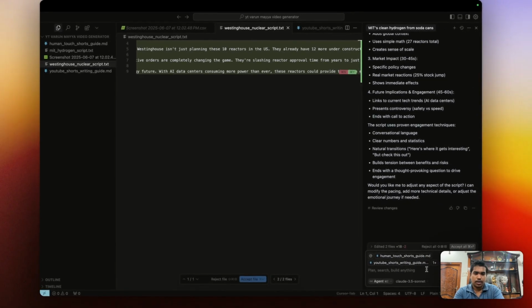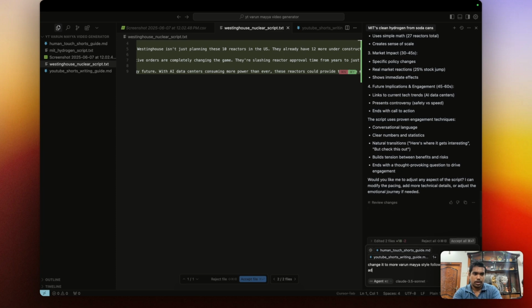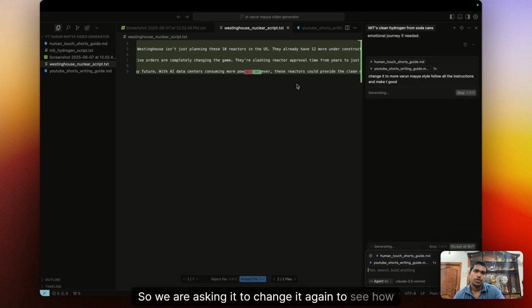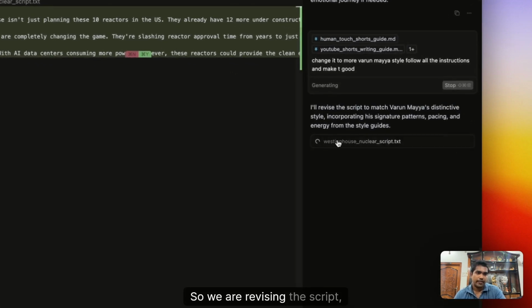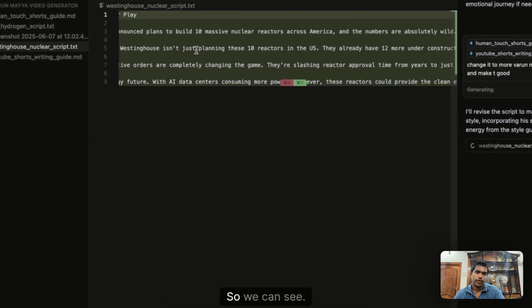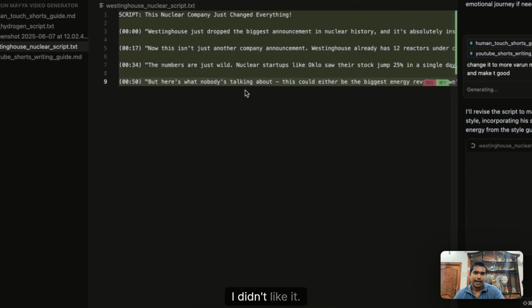I don't like it actually. You can ask it, change it to more Varun Mayya style. Follow all the instructions. And make it good. So we are asking it to change it again to see how it can actually function or give us a better result. So we are revising the script, right? It will change it here itself. Because when I read it, I didn't like it.